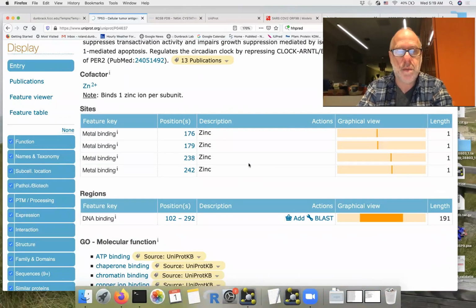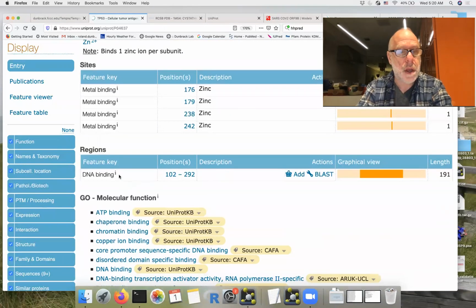Then you get information about different kinds of sites. If it's an enzyme or a binding protein, there are zinc ions that are bound to P53, and here's the amino acid residues where they bind. You get different regions, like transmembrane or different domains, kinase domain. This is the DNA binding domain, 102 to 292 of this sequence.